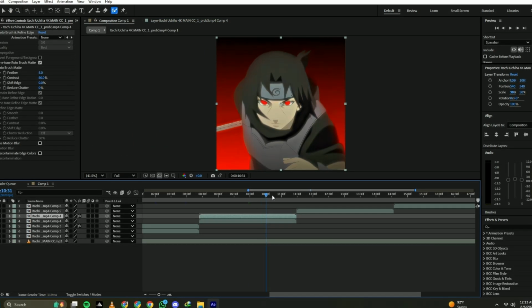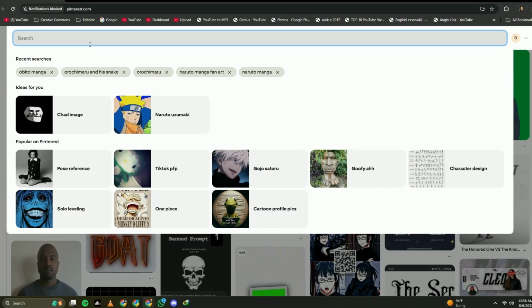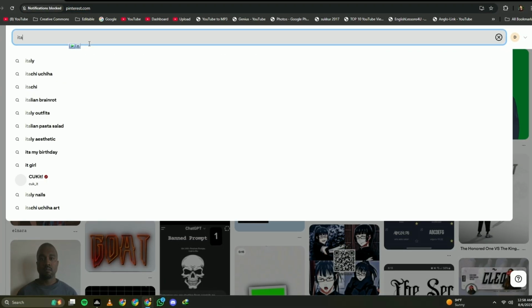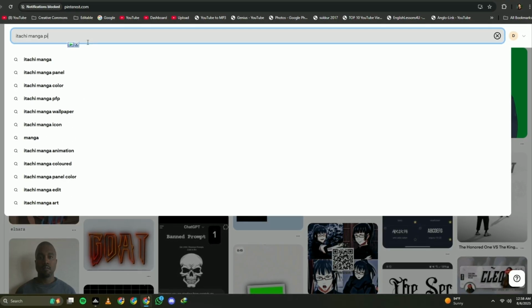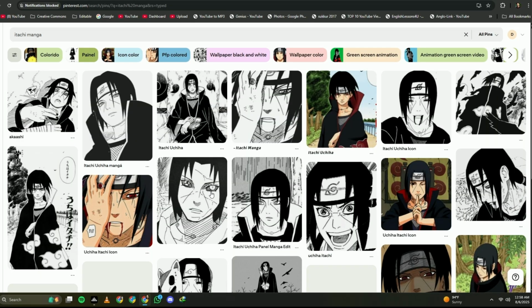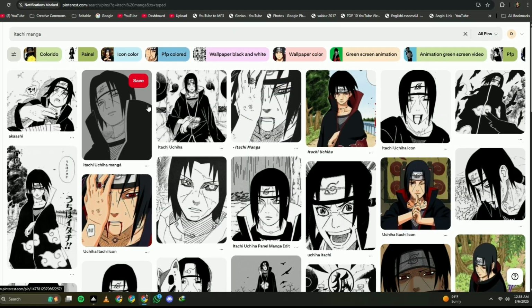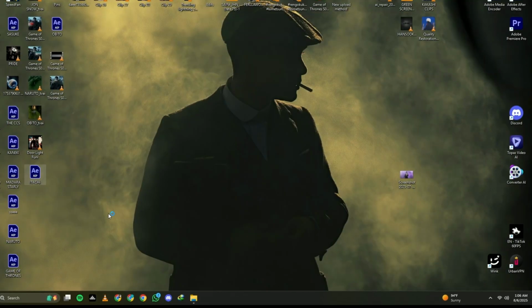Now I'm going to explain the next part. So, go to the website called Pinterest and search for Itachi Manga X, or any other character or manga panel you like. As you can see, the pictures will appear. Download whichever ones you like and save them in a dedicated folder so you don't misplace them later.